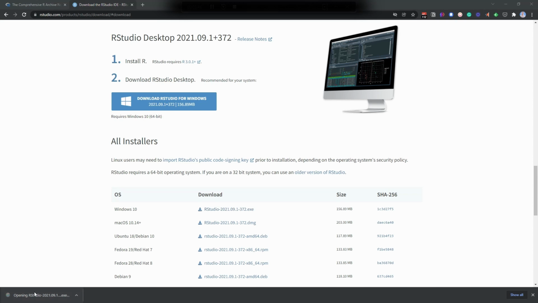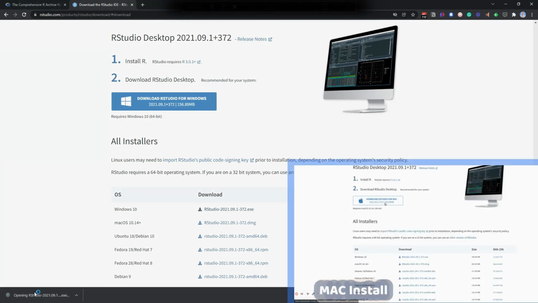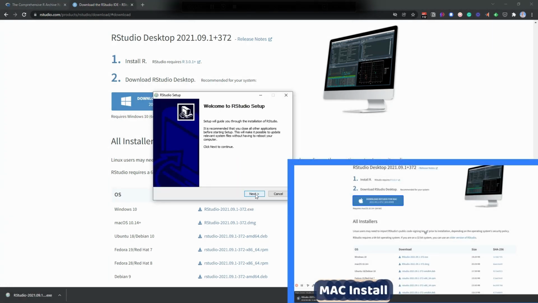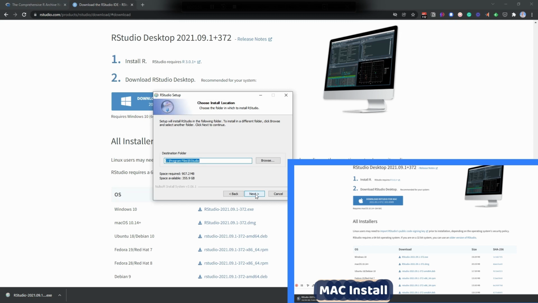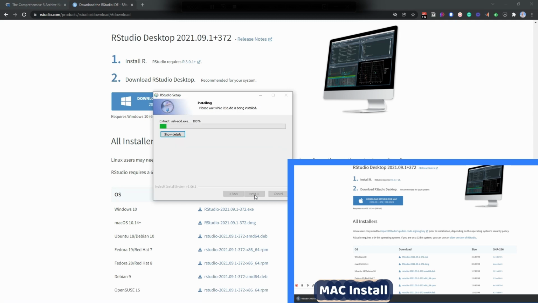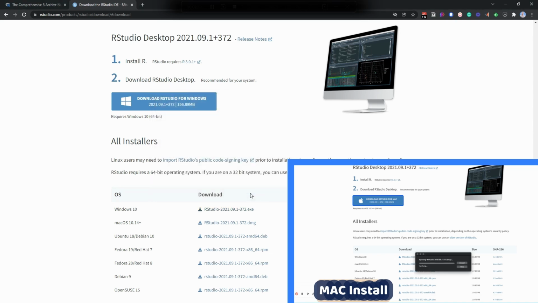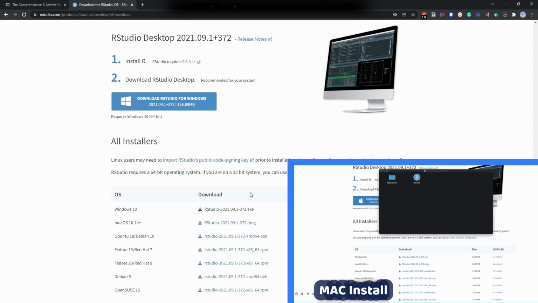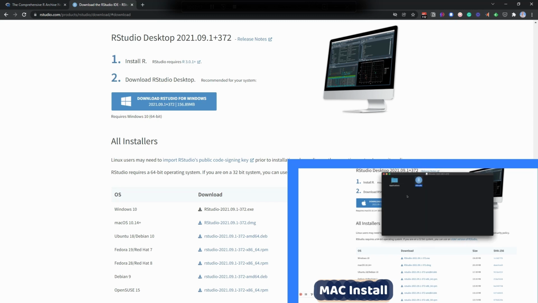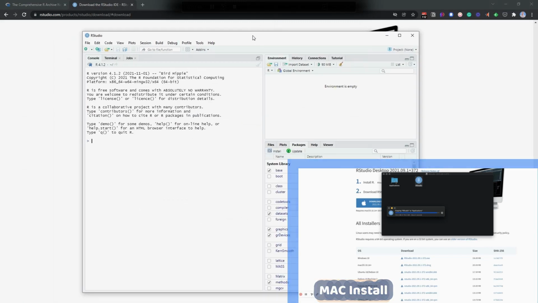Once you have downloaded either, you will just need to install by clicking next again and then next, and then it will start to install. The same for Mac as well. The only difference is with Mac, you just need to drag your RStudio into the applications and then it will be ready to open. For the PC, all you need to do is find your download in your programs file and then open it, and there you go.